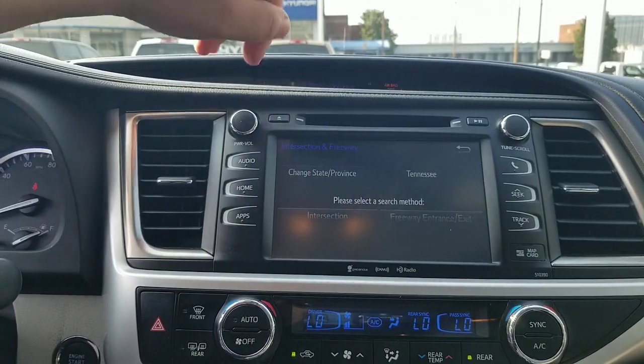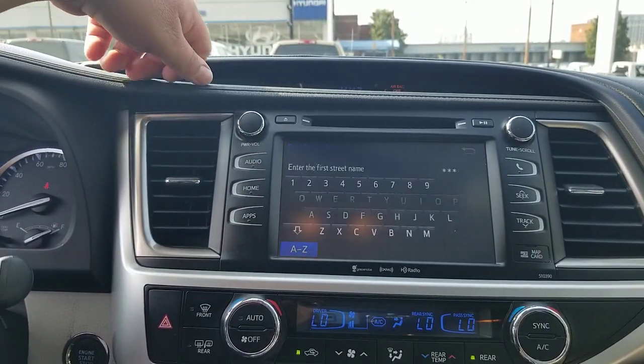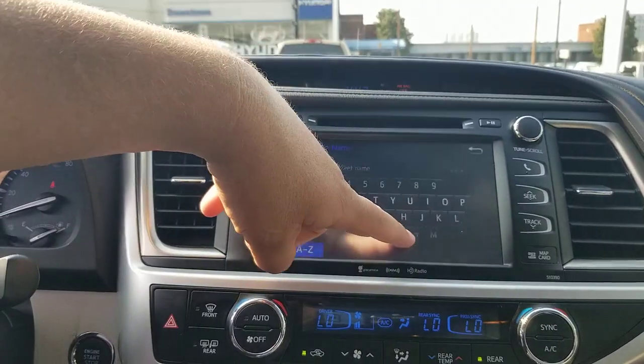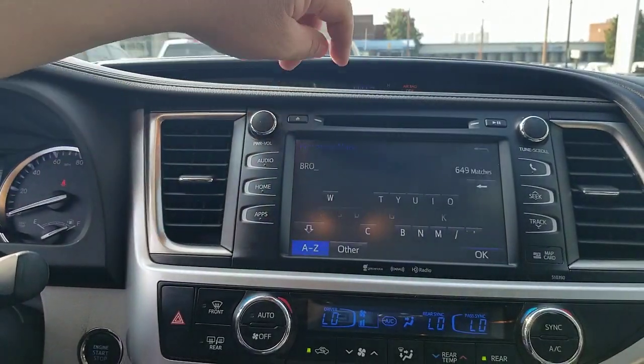But here we go. Intersection. All right, so I'm in Tennessee. I want to go to an intersection. All right, what's the street name? All right, well, we're going to do right where we're at here so you can see it. So I'm going to start typing, and Broadway is right where we're at.